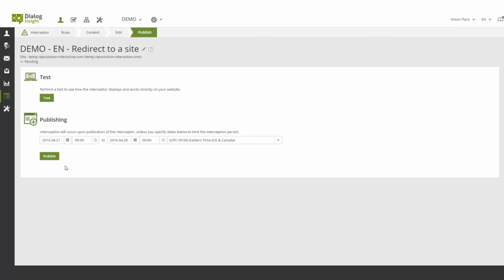When the interceptor is published, there are some statistics that will also be available. We can see how many times the interceptor was displayed and how many times the contacts clicked on the action button or the X to close the interceptor. And I think that's it for the interceptor. You can make as many as you want, but just be careful you don't make too many.